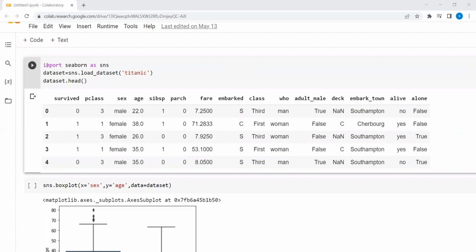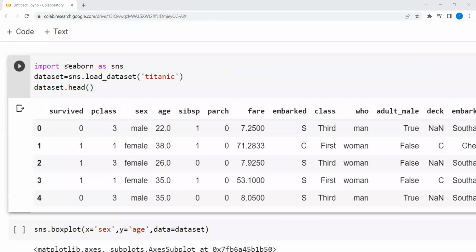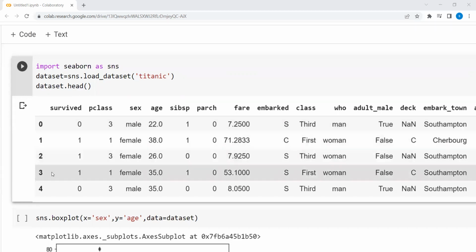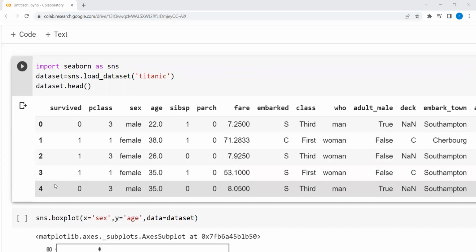To access the Titanic dataset, import seaborn as sns. dataset is equal to sns dot load underscore dataset, in brackets, Titanic in single inverted commas. dataset dot head function is used. The above script loads the Titanic dataset and displays the first 5 rows: 0, 1, 2, 3, 4. These are the 5 rows of the dataset using the head function.